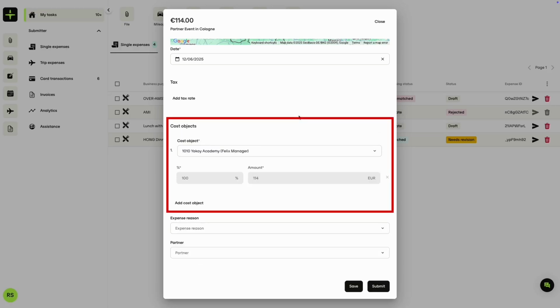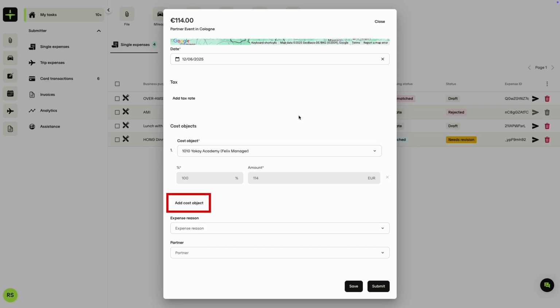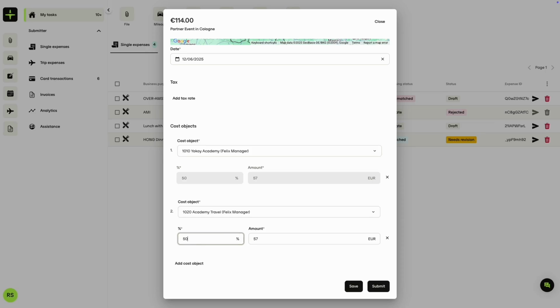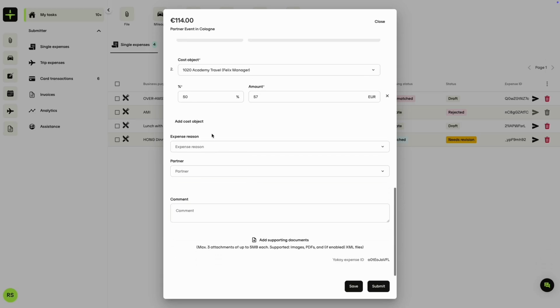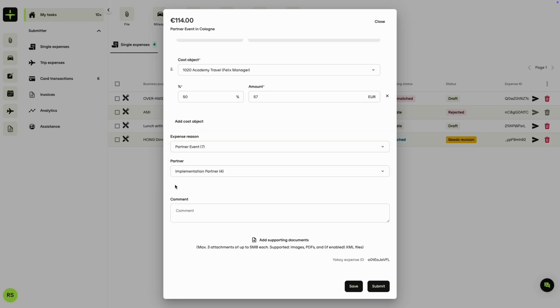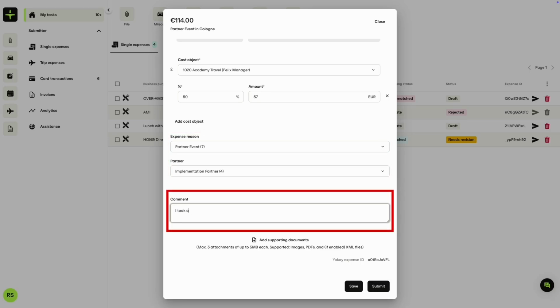In the Cost Object section, you can adjust the pre-selected cost object or add additional ones and decide how and where the expense amount should be split and allocated. Add company-specific tags to provide more information to your expense. Leave a comment in the expense history if your mileage expense displays a warning because you altered the calculated distance or wish to provide additional information about the purpose of the journey.